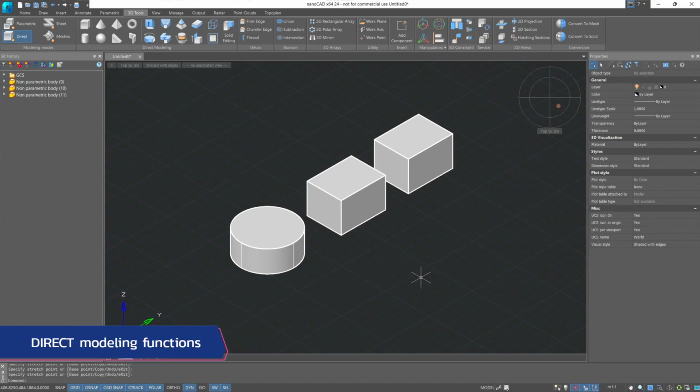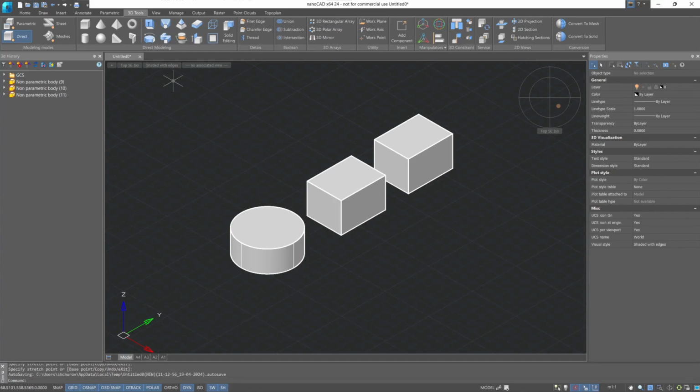Let's move on to the direct modeling functions. The first four, extrude, loft, sweep, and revolve, are the same for both direct and parametric modeling. We will try them in the next lesson. Let's look at the remaining commands. The first, slice, allows to split a 3D body into parts. Let's try to slice our box.